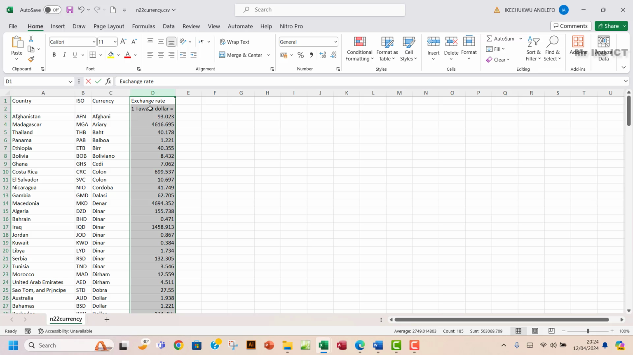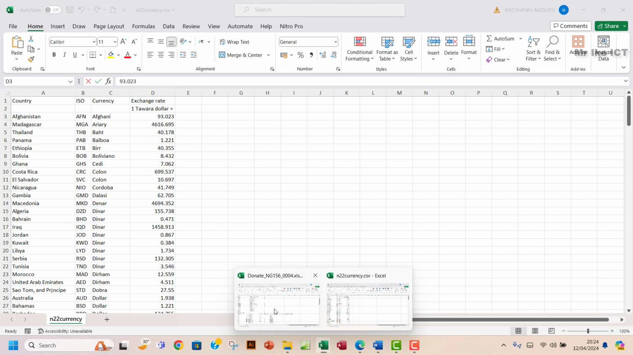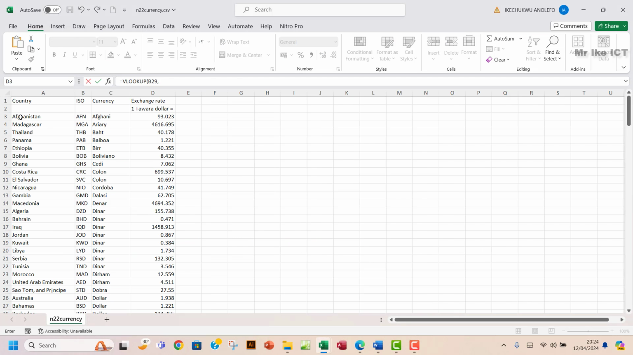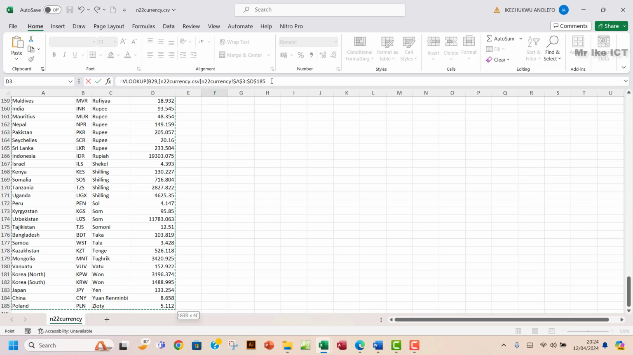So $1 is equal to 93.03023 in Afghanistan. We're going to use the VLOOKUP one more time. I can easily copy the other formula, but I just want to repeat it for clarity. Our lookup value will still be the country, and this time around our array will still be the same array. So I'm just going to select here, hold down my Control key and Shift key and press the down arrow, and that should do that for me.